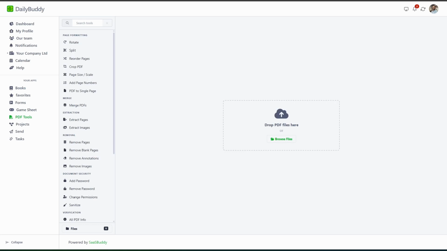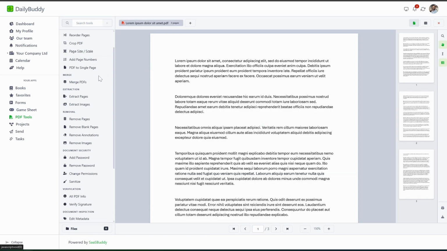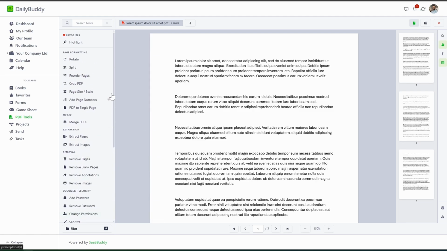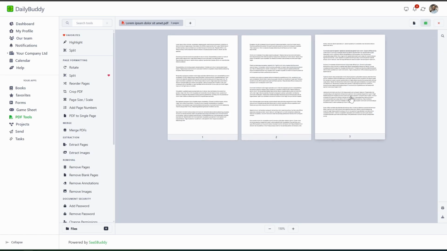Before we get started, let's take a quick look at the interface. On the left side, you will find the toolbar. Here you can find all available tools, neatly organized into categories. At the top in the middle, you can see which documents are currently open. You can also open multiple documents at the same time and switch between them. In the top right, you can switch between a single-page view and a grid view, whichever you prefer when working.